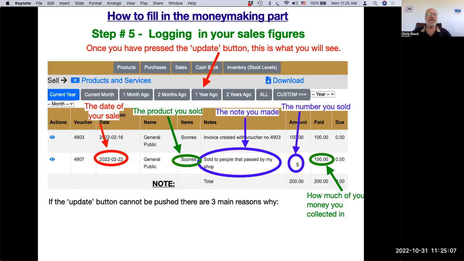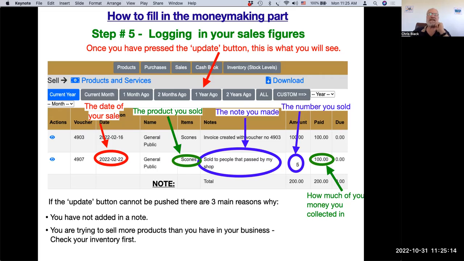Note, if the update button can't be pushed, there are again three reasons. One, you've not made a note. Number two, you're trying to sell more products than you have. You need to check your inventory or stock levels first, okay? Or you've not selected the product you want to sell. Okay, so it's quite a simple process once you get used to it. Any questions on logging in your sales figures?